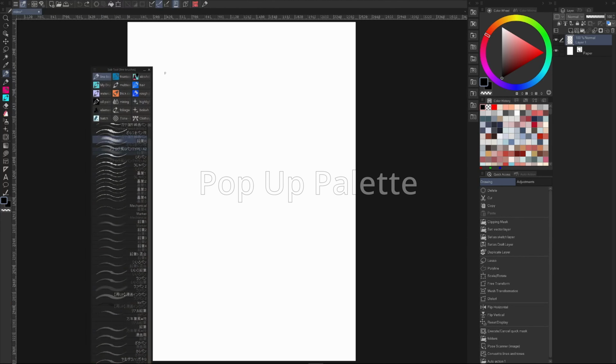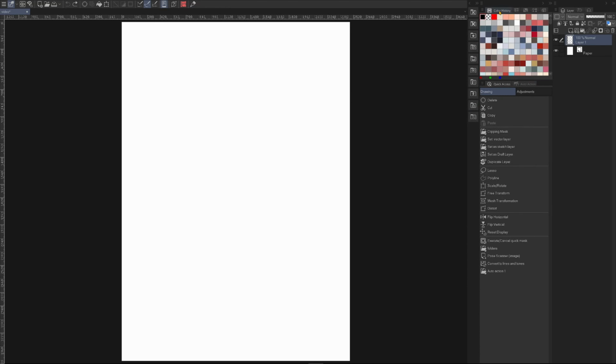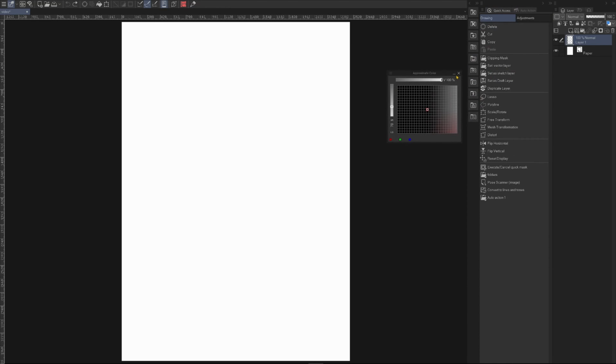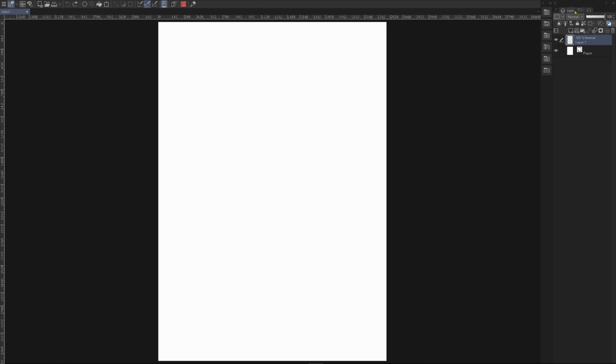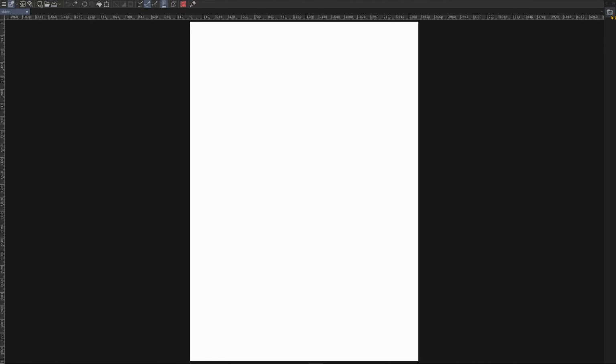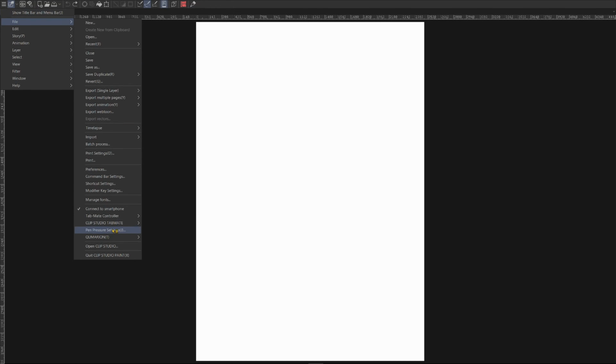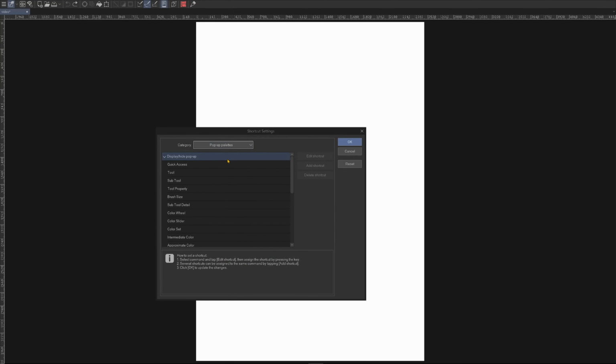Alternatively, you can make use of the pop-up palettes feature in Clip Studio. First, close all windows, turn off the command bar, and open Files tab to clear up your workspace. Now, go into your shortcut settings. Select Pop-up Palette. These are all the available palettes that can be assigned a shortcut.